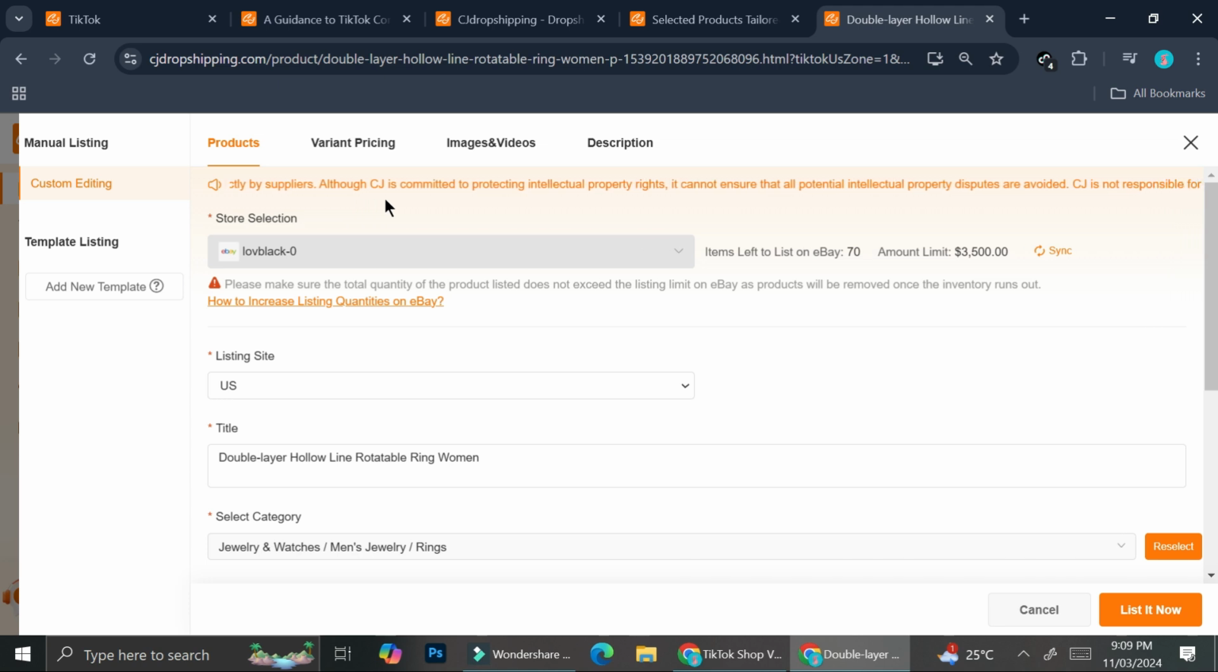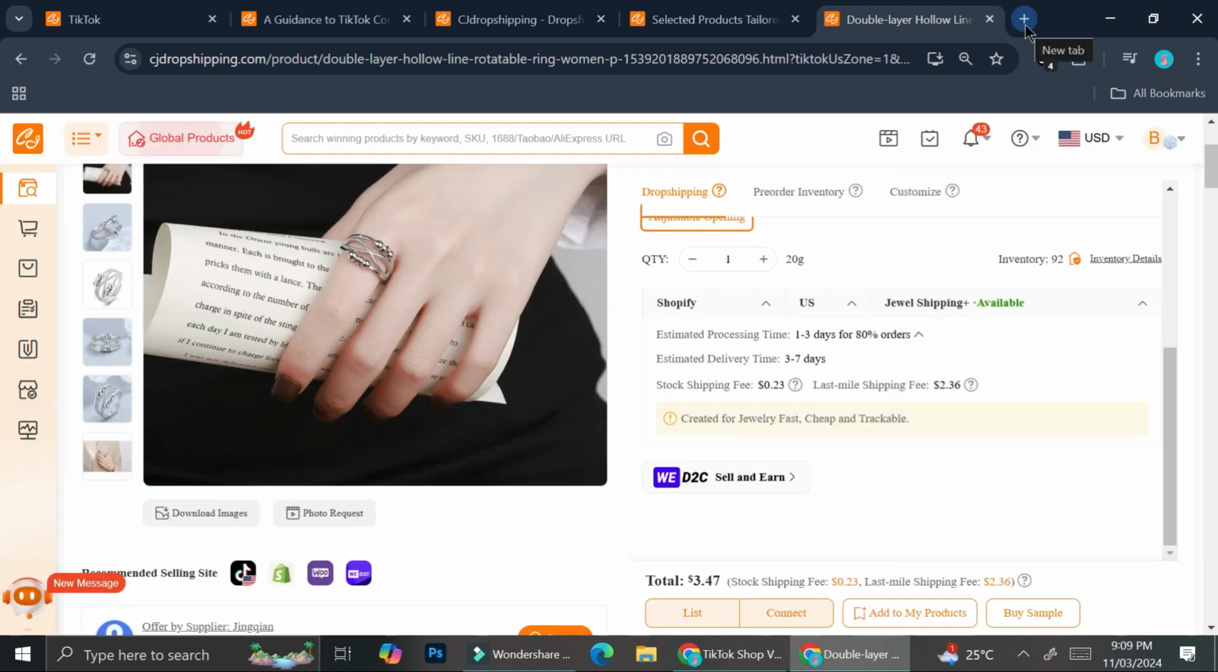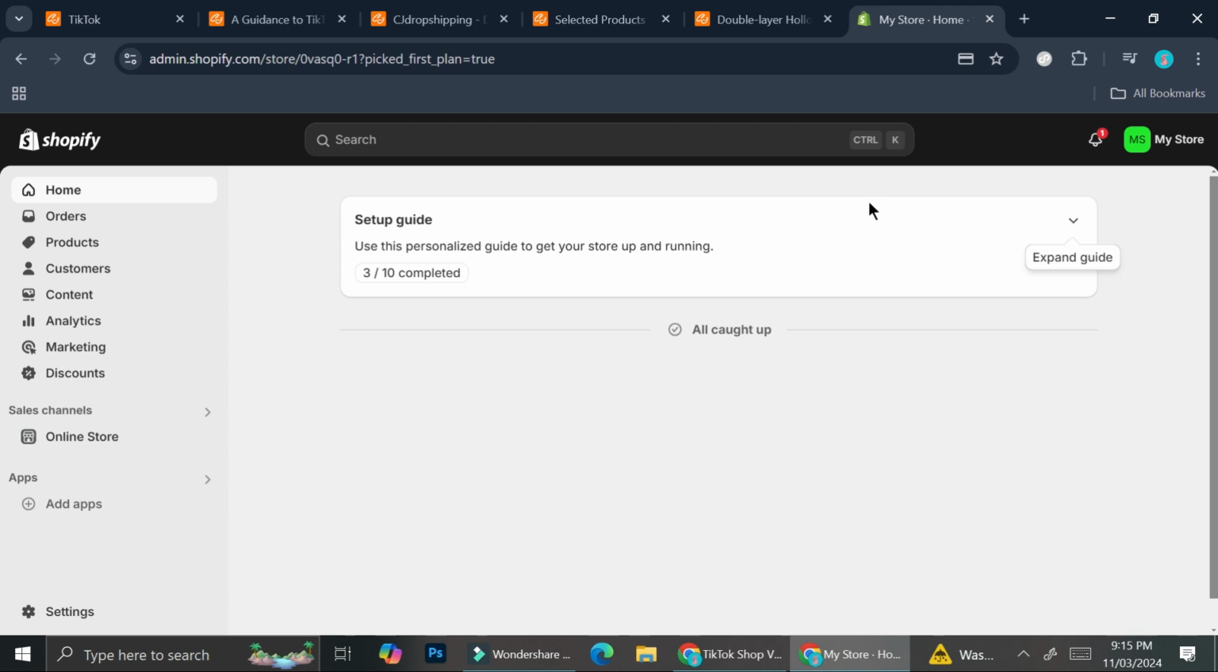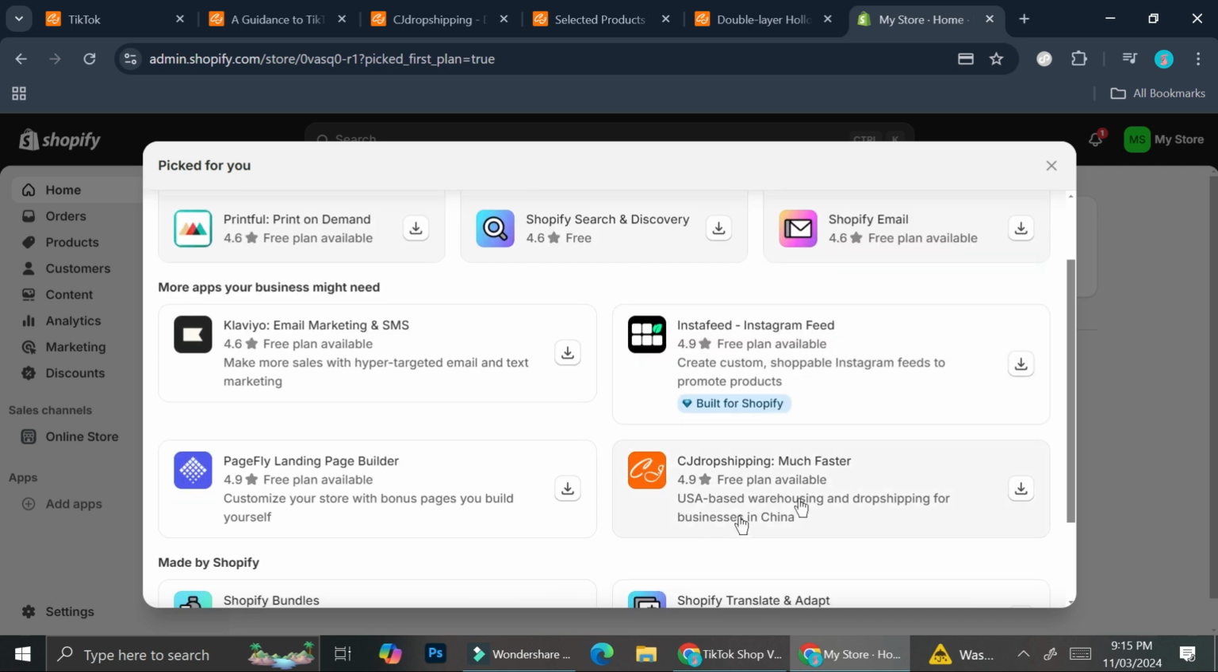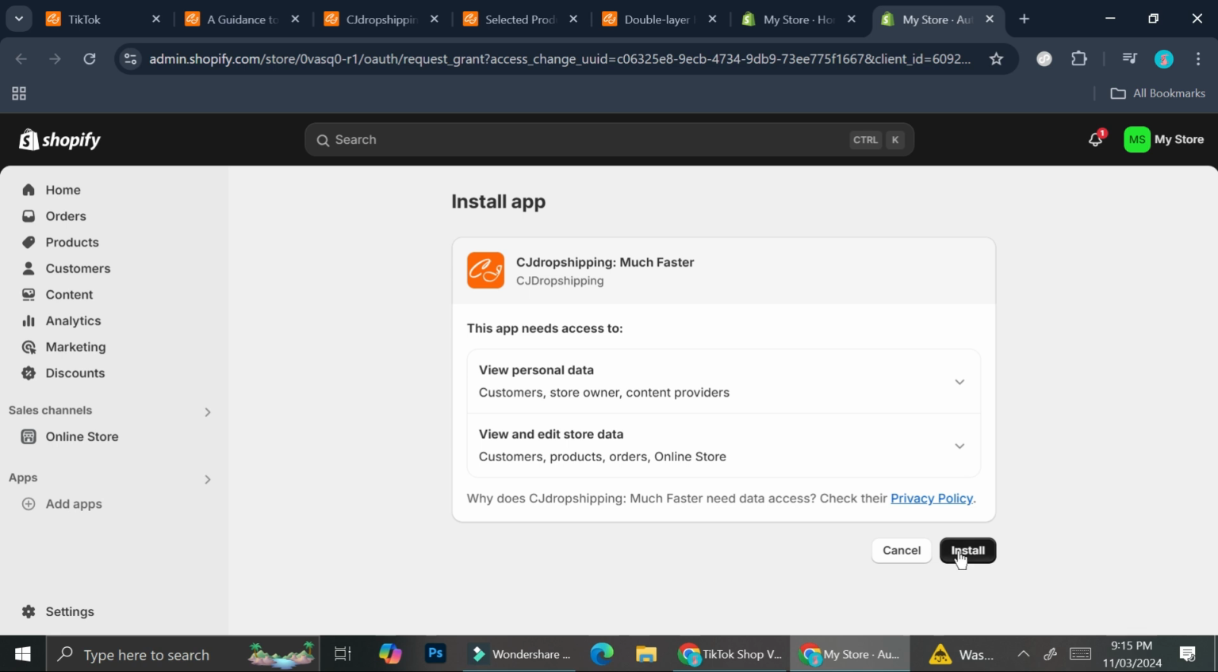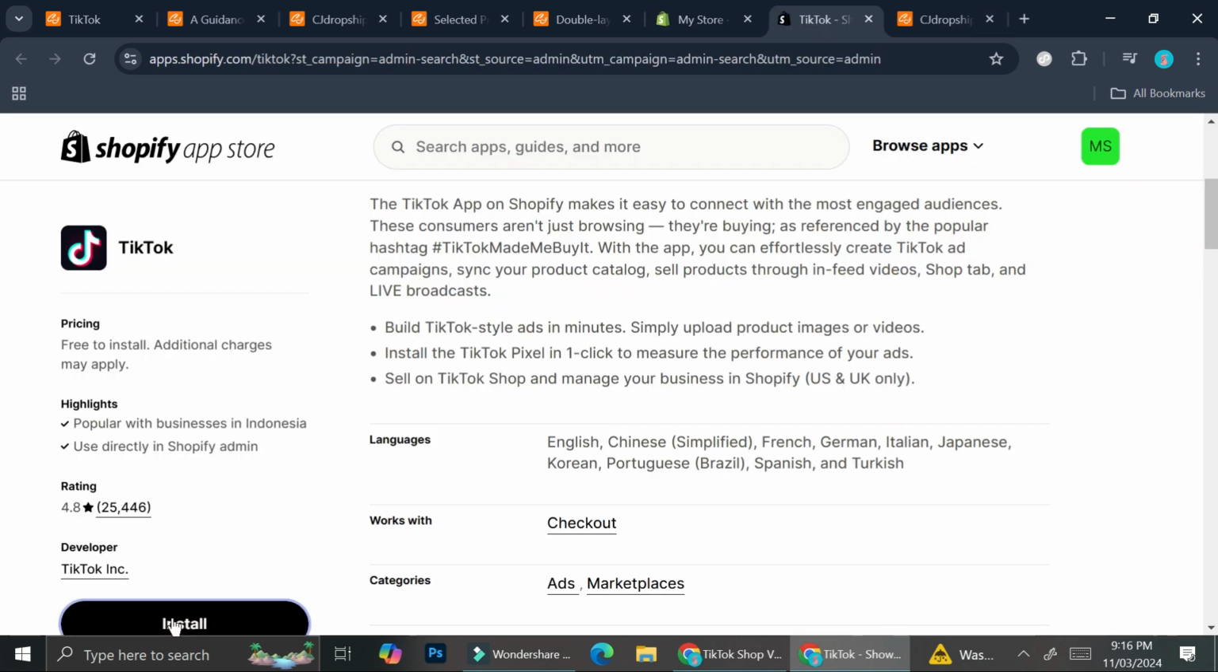Now this is going to be the second option you can use in order to do dropshipping from AliExpress to your TikTok shop. So first things first, you want to go ahead and open your Shopify account. And once you get to your Shopify, you're going to want to go ahead and click on Add Apps. And here you want to connect your CJ Dropshipping as well as your TikTok shop. So you can go ahead and go to the Shopify App Store and install both of the apps. It's very easy. All you have to do is click on the apps and click on install, and make sure you do the same with the TikTok shop.